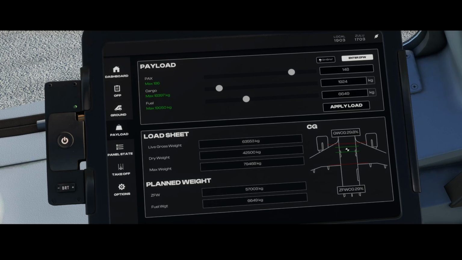Here ends this video where we quickly looked at how to configure the Simbrief integration, but also how to use it in the multiple parts of the aircraft.